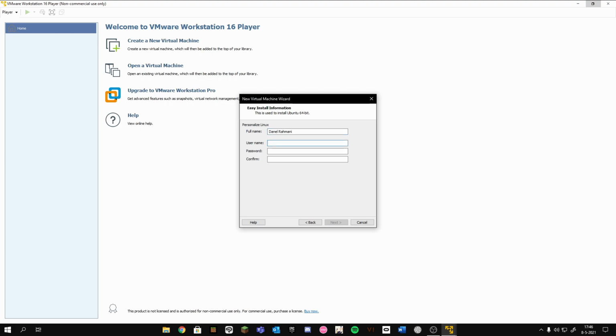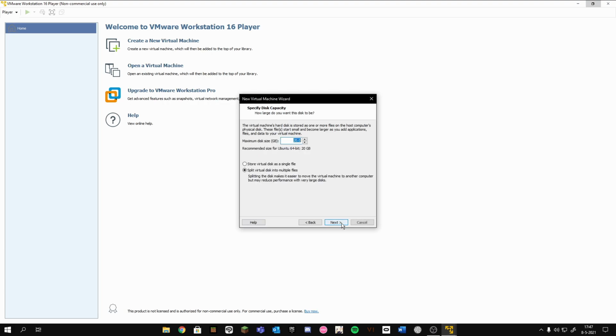Here, a user name and password. Oh yeah, Ubuntu only allows small letters. And please, for your own safety, set a good password as your sudo password, otherwise it will impact your security. I have more than enough room. I will just give this 64 gigabytes.